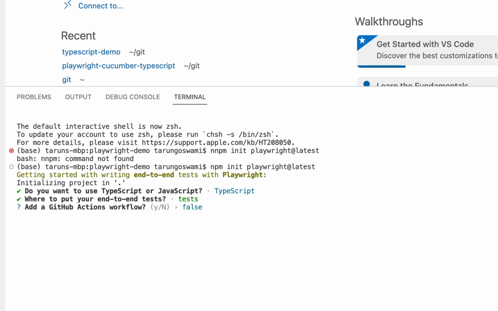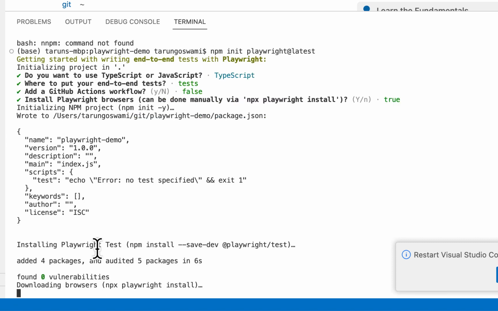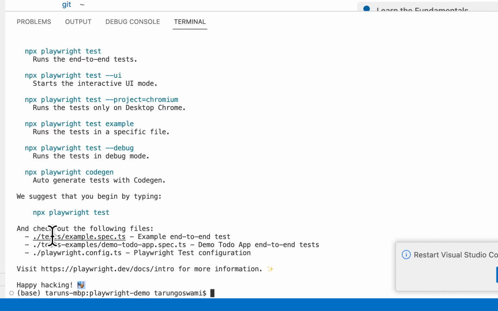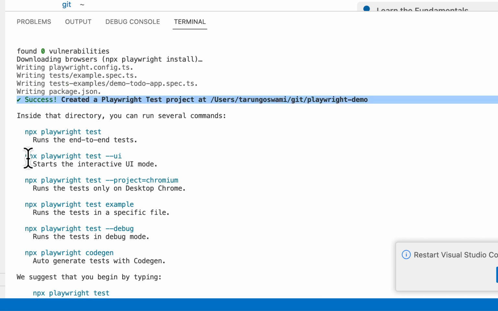Now it will ask to set up the GitHub Actions workflow to run test on CI. You can skip this for now by pressing enter and later set it up. Now it will ask to install the Playwright browser, which is default by true. Now press enter here. You can see at the bottom it is installing the Playwright test, and now downloading browser. Now once the installation is done, make sure you got the success message here.